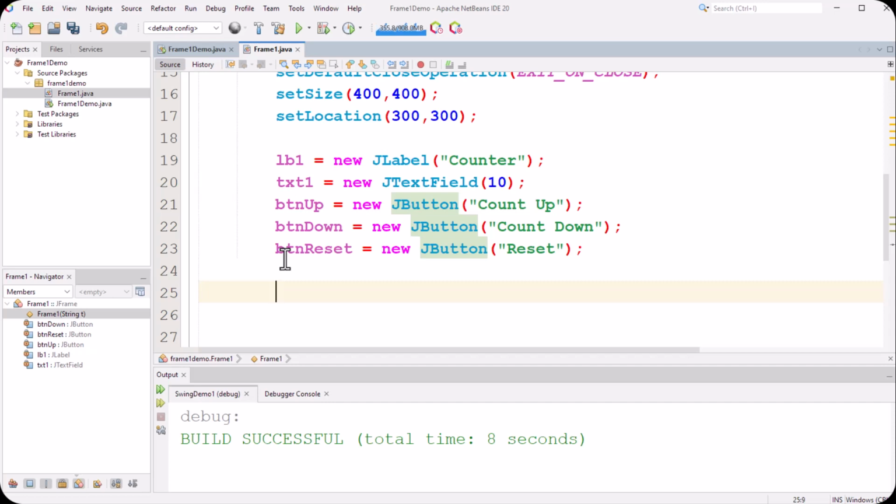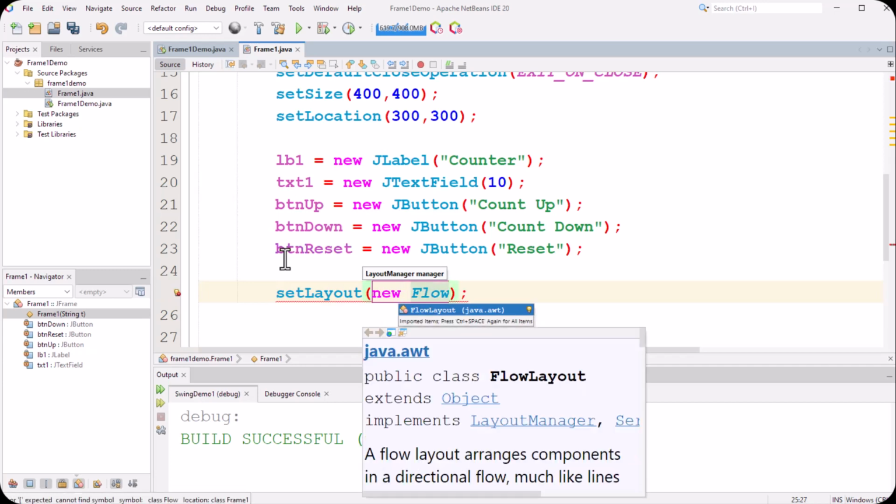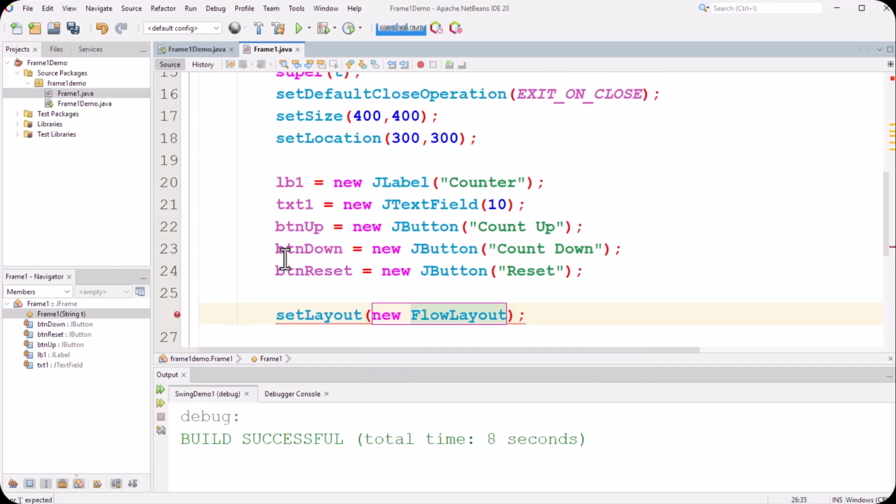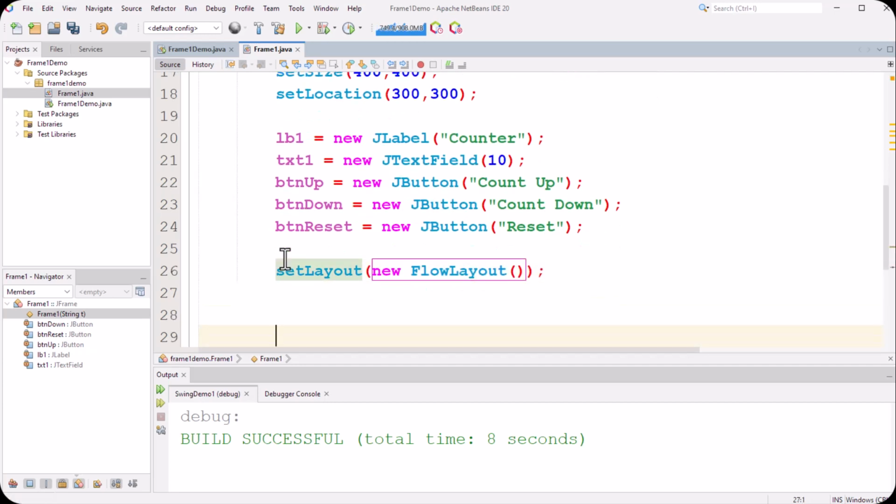First thing, remember that when you're working with frames, you have something called the layout, how you want to display the buttons. The basic one that we have is the flow layout. Now first thing we need to do is to set the layout, and the layout that we are going to set is the flow layout. So this way you can set the layout of your frame, right?